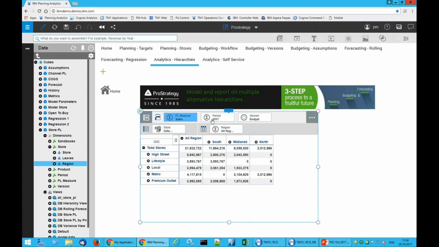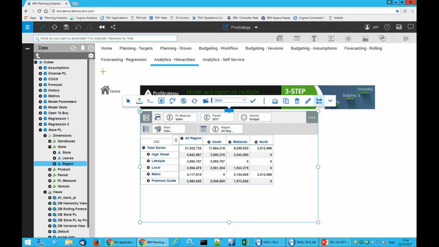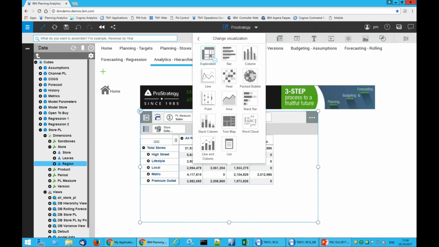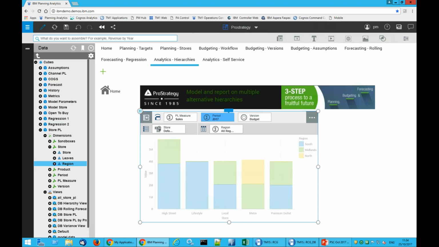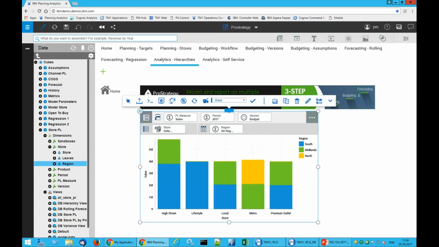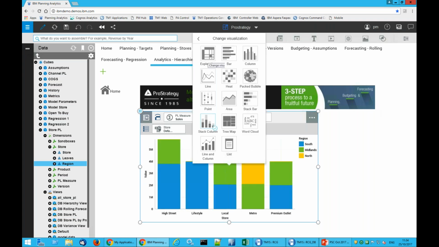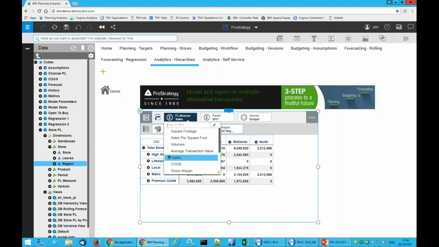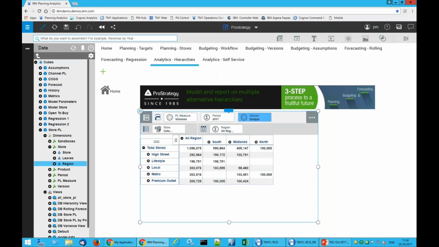And I can create visualizations on this. I may want to look at this as a stacked column, see how that looks, for example. Or potentially I could even do planning at this level. I might want to think about our volumes for version 2 across these different dimensions. So I might want to plan for high street stores in the south or metro stores in the Midlands. And I can do that using this particular view.